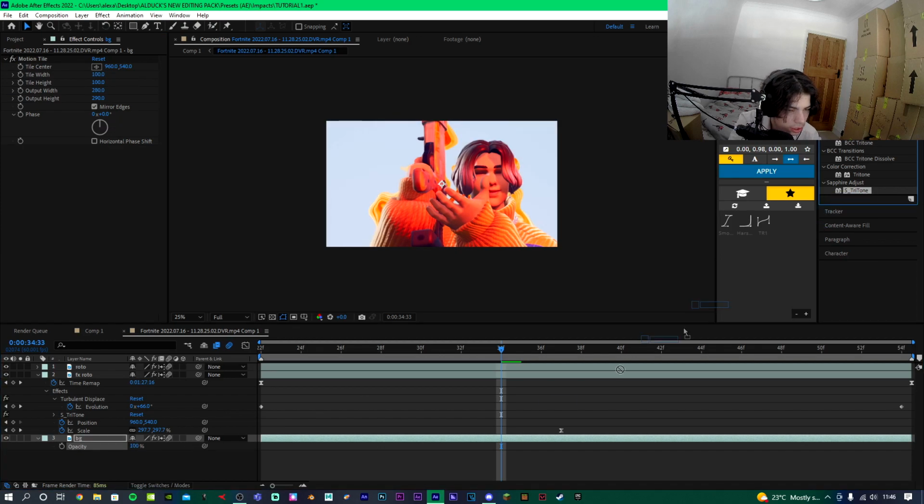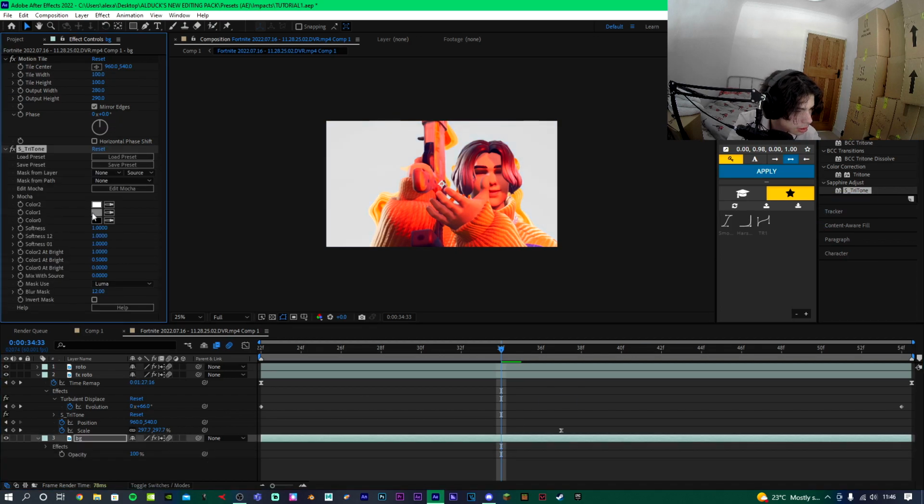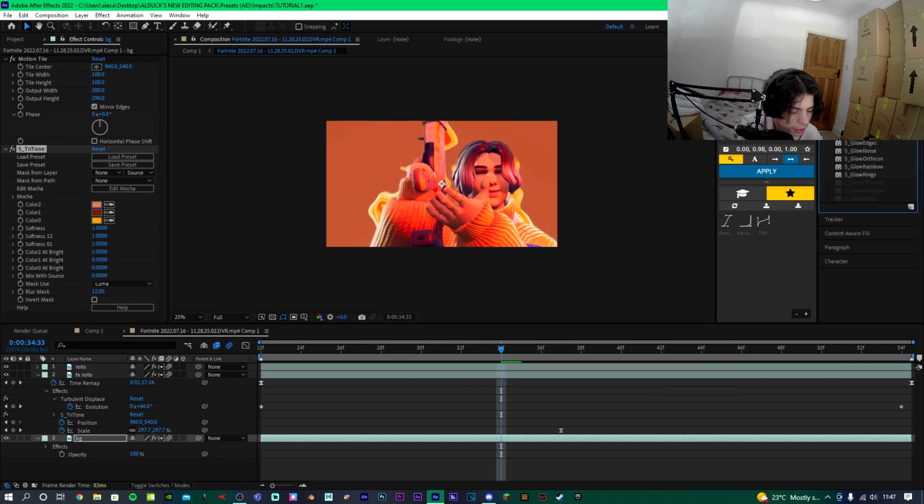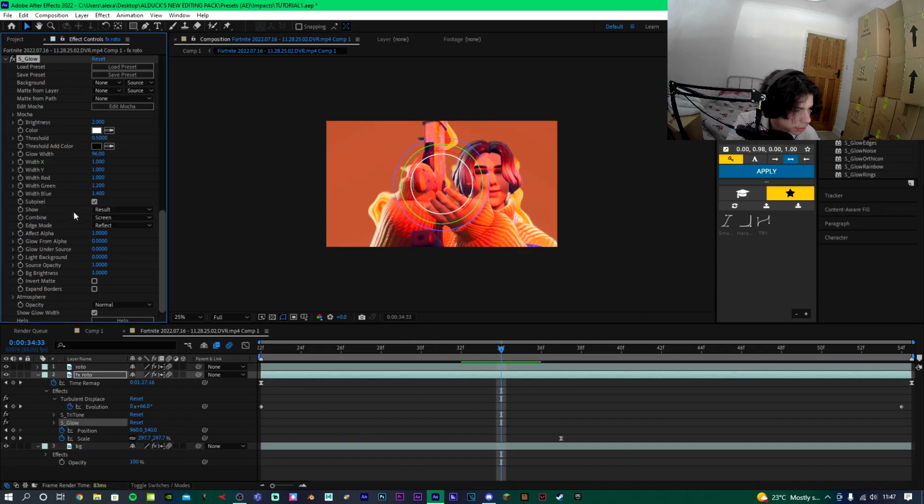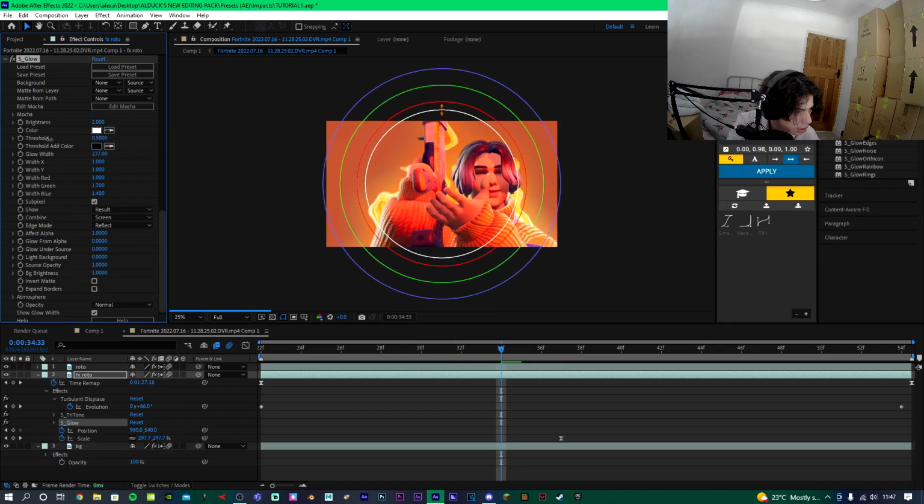Actually, I could make this tritone as well and make this a darker redder color. And I'm gonna add a bit of S-glow on the fiery layer to make it look like it's giving off some fire. Decrease the threshold, increase the width, and increase the brightness as well.